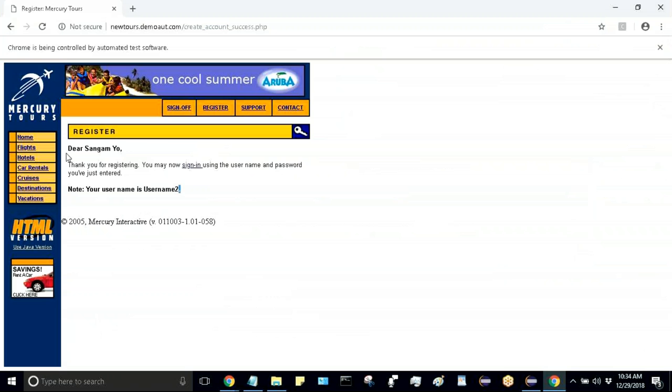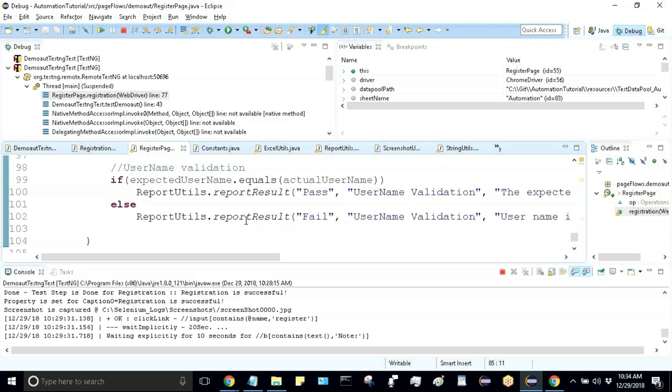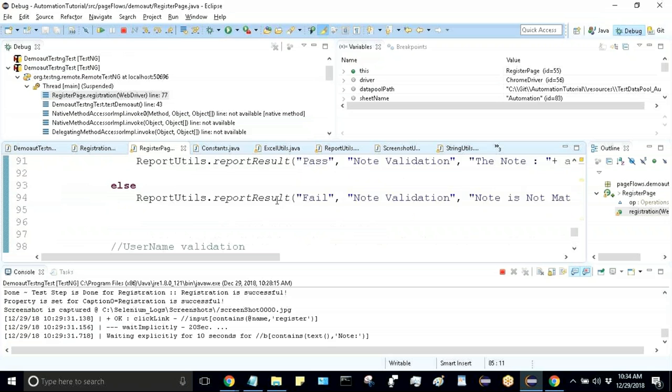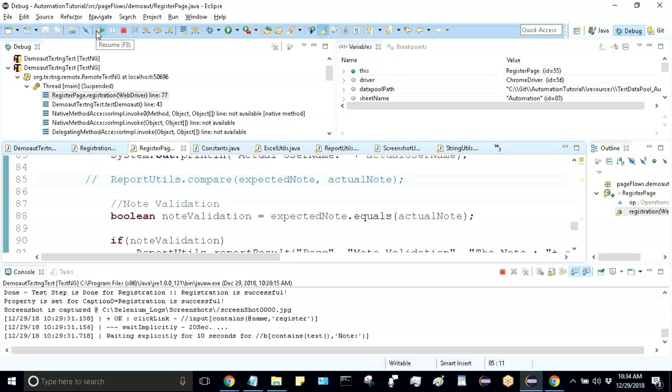And after this, that's it. That's the whole registration page. I include the validation in the registration page itself. Now we will just continue. In order to continue, you can press this, or if you want to go step by step, you can step over or step into. These are the debug techniques. Simply, I want to go till here, but I want to stop somewhere.